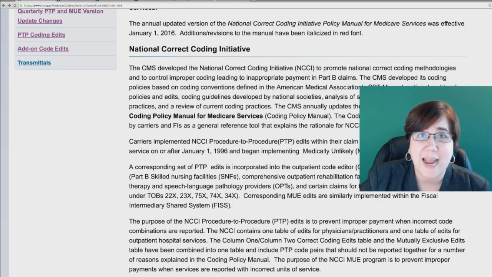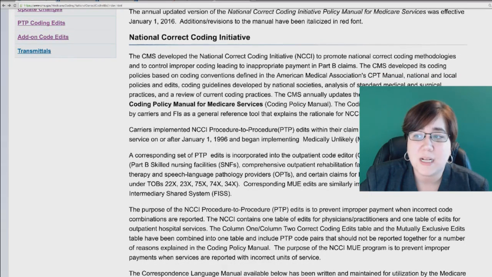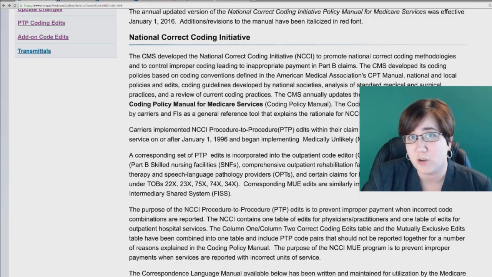They've gone on to add other code sets like the MUE edits, things like that. And we're going to talk about what all of these acronyms mean. But the important piece that I want to point out here is that this was expanded and covers not just Part B services when we think about physicians. And I know that's what a lot of you on the professional side are thinking right now, right? I use NCCI edits because I'm coding for my physician.